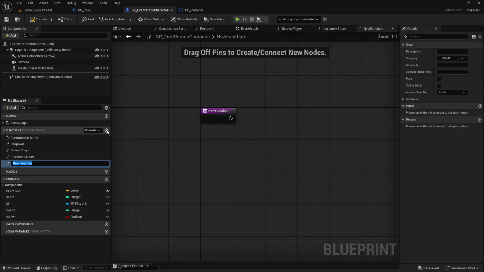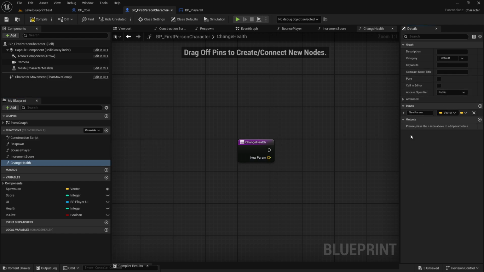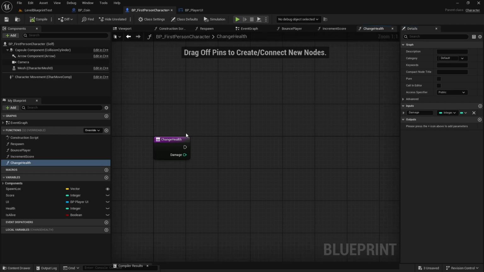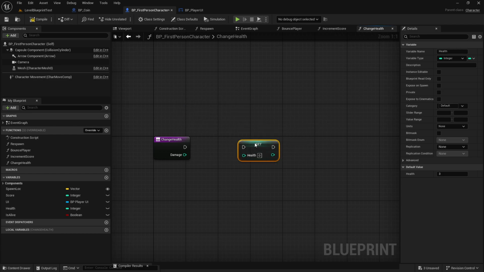Next, I'm going to add another function, and I'm going to call it change health. On the inputs for this, I'm just going to call it damage, and I'm going to make this an integer. So whatever the damage is, I just want to subtract that from my health. If the damage is negative, that's just one way I can heal my player. So if I get a health pickup and it does a damage of -1, that's just going to make my health go to 3.